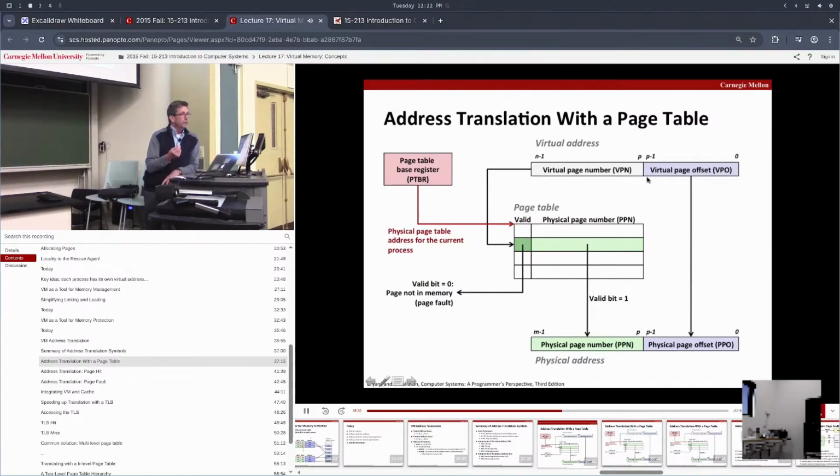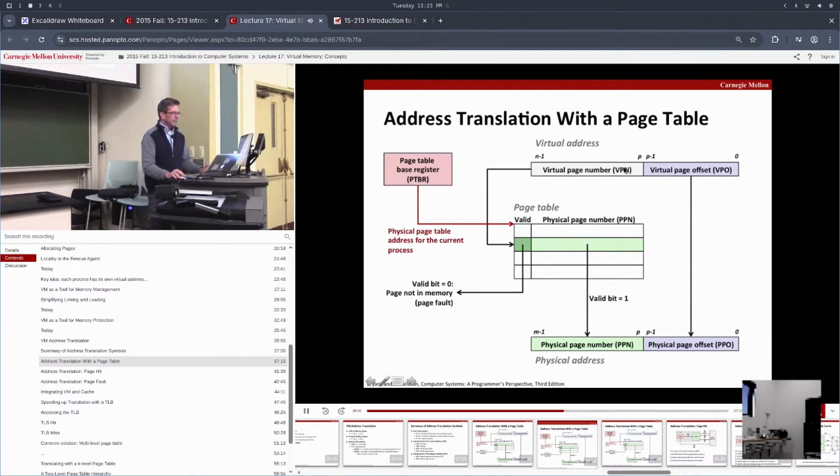Remember, this is fully associative, so there's only one set. In a fully associative cache, everything after the block offset is the tag. So think of this as like a tag. This is what uniquely identifies this block. And in virtual memory parlance, we refer to it as a virtual page number.